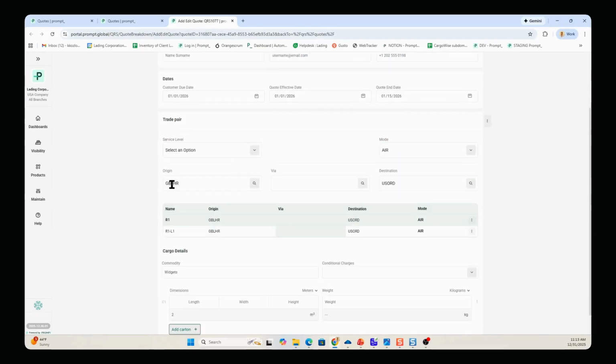Now, select your origin and destination. In this example, we are going from London's Heathrow Airport to O'Hare Airport in Chicago. If we have multiple trade pairs, we can add them here. If there are multiple legs, we can include them as well. For example, if there is a road leg from Chicago to Milwaukee, you could add it here. This is covered in another video on our YouTube channel.